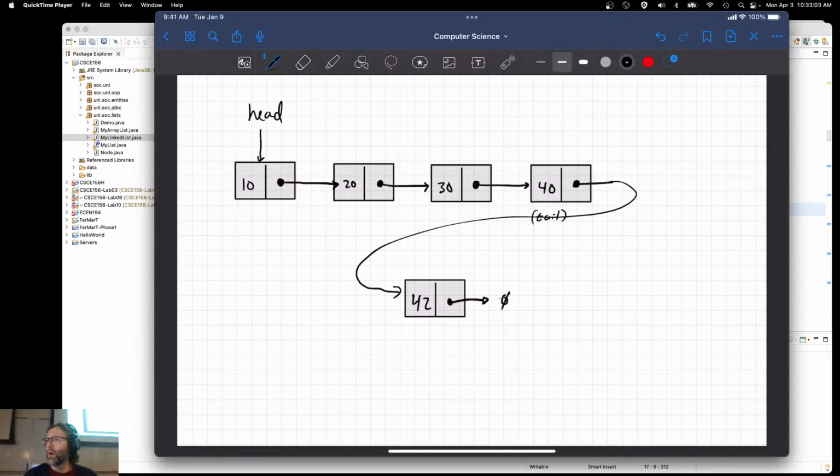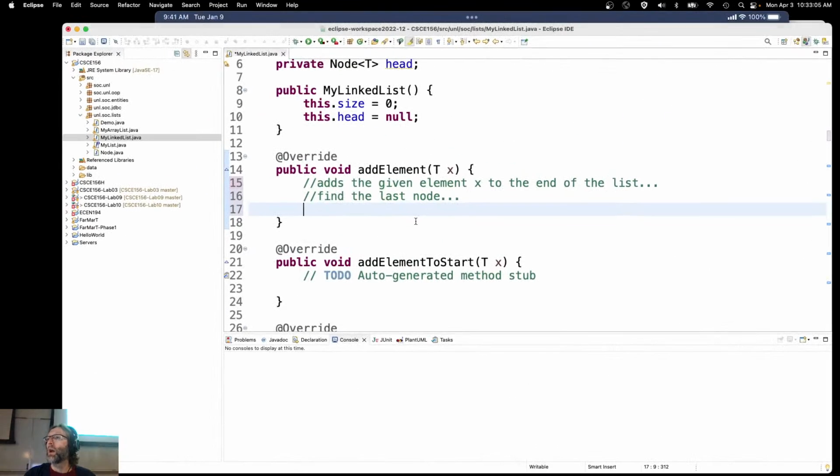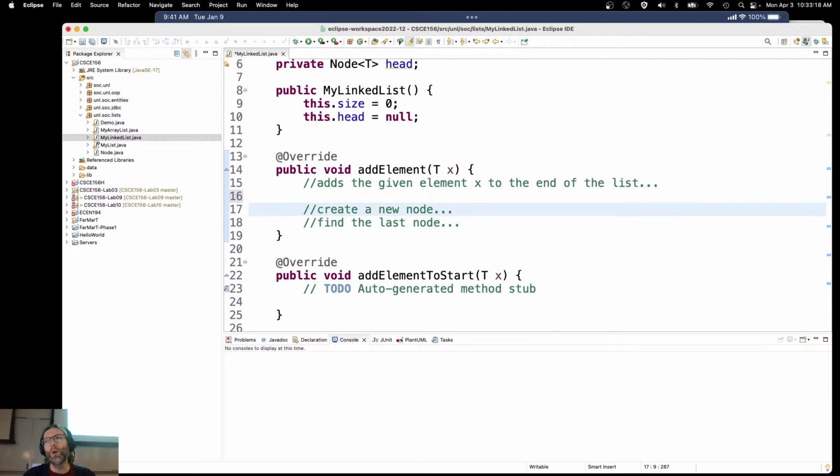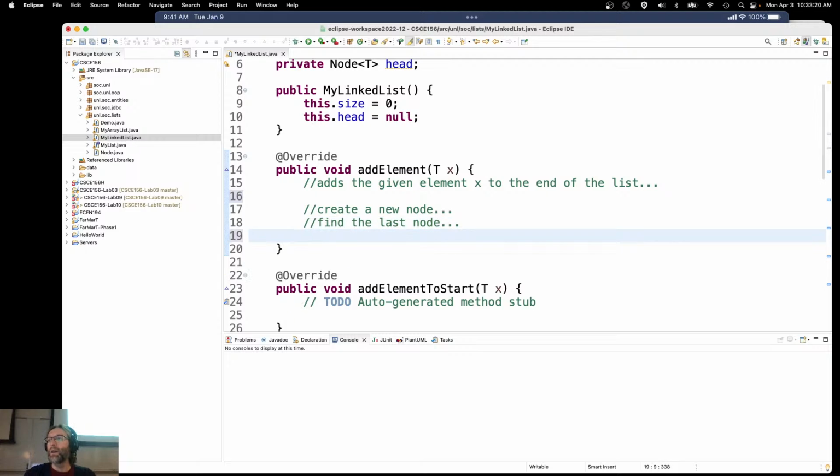Okay? So, let's come back over here and outline that. First of all, we need to find the last node. Then we need to create a new node. In fact, you can do that in any order. Let's go ahead and move that up to the top. So let's go ahead and create a new node, find the last node, and make the last node point to the new node. All right? That should be pretty straightforward here.